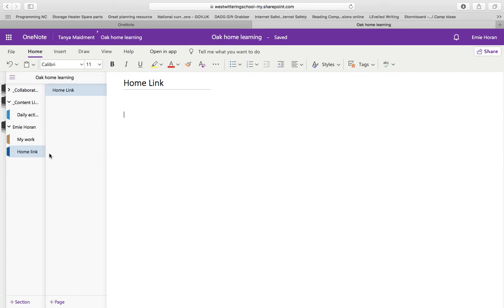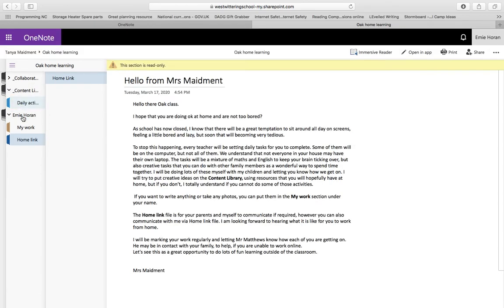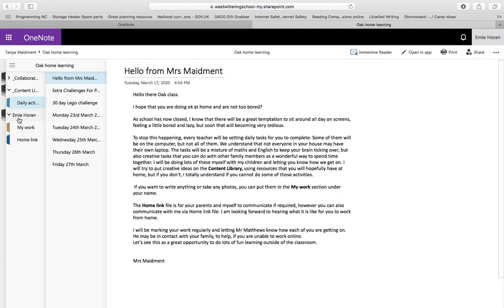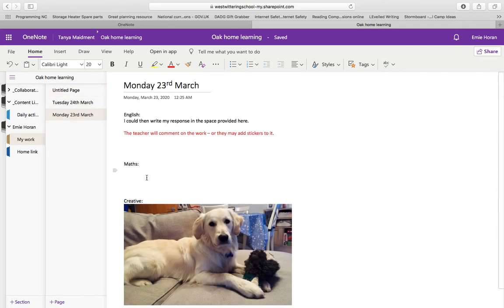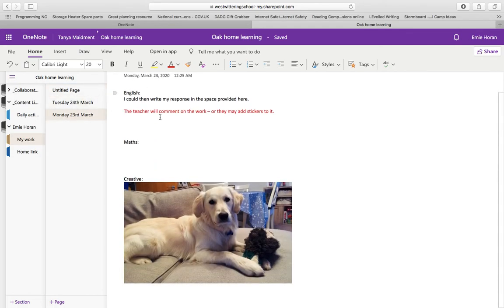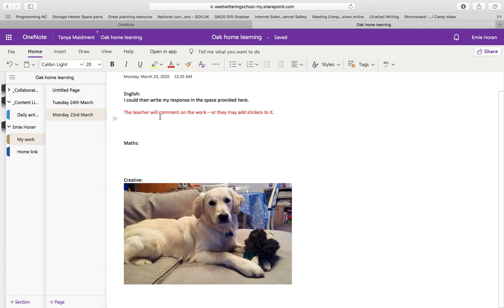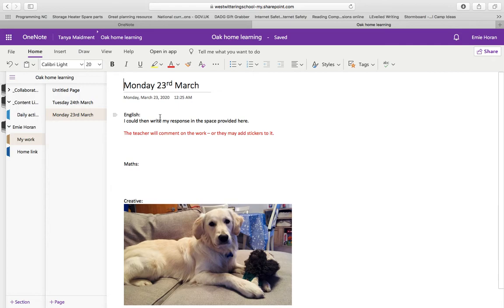So just to sum up, the content library is where we find the actual work in daily activities, and then in your notebook, in the My Work section, you're going to add a new page for every single day. At the start of the day, you'll copy your work up into the page, so all of your work is on one page. Don't forget, some of the work won't need evidencing because of the type of work that it is. But if you can put anything up there that you want marked, we will do our best to get that marked for you and sent back to you.